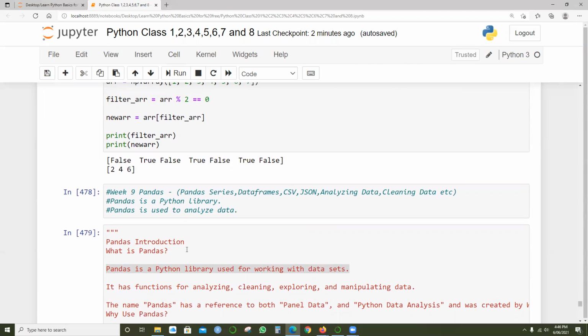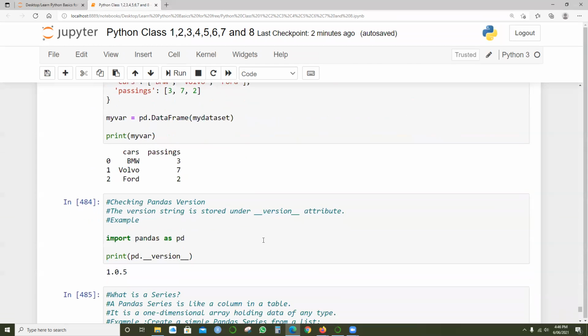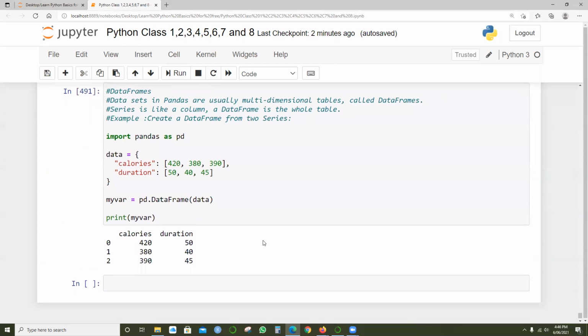So pandas introduction, and things like series, pandas series, data frames, and cleaning and analyzing the data. This is what we talk about in pandas, week 9, the next week. And let's see how far we can go through that. Then week 10, we'll talk about matplotlib, worst case scenario, depending upon the interest.